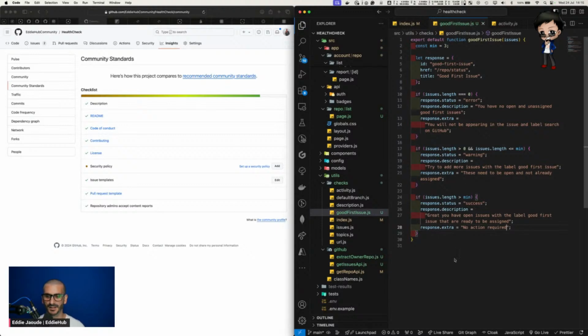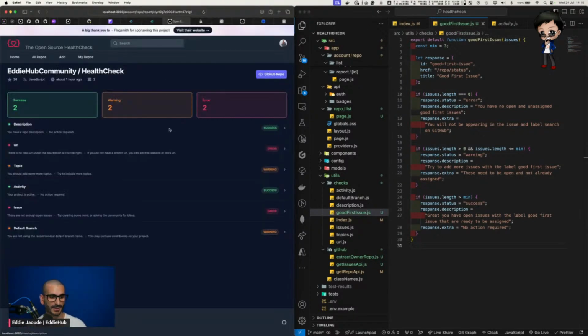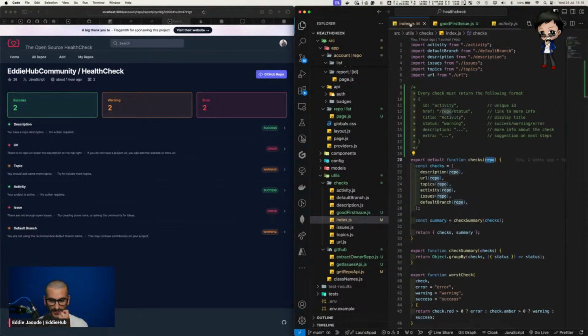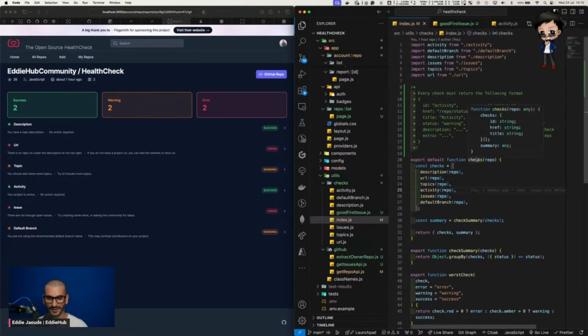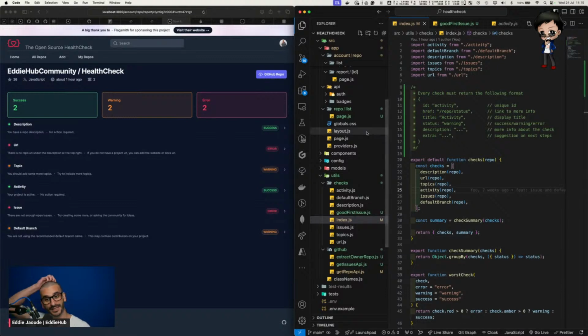Okay, so in theory, I need to get at the data, and then we can see if it appears on this page. So let's have a look. There is issues, but it's not that one. This is good first issue, the title that we gave it, so it will appear differently. So we've got the repo check. So we also need to now get the issue data from the database and pass it in.